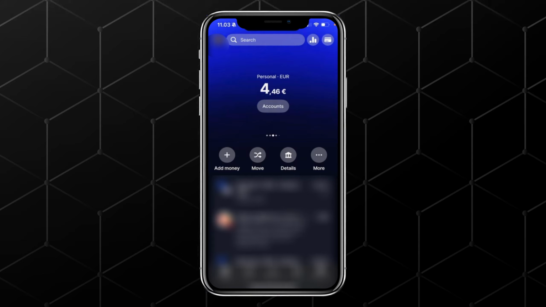In this video, I'll show you how to change the currency on your Revolut account. The process is very simple, but I'll walk you through it step by step so you don't miss anything. First, open your Revolut app and make sure you're logged in to your account.